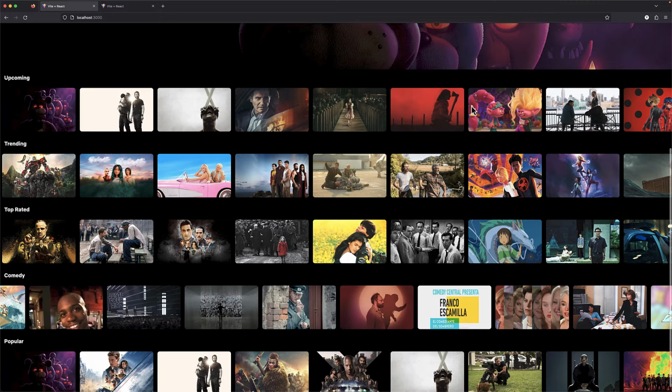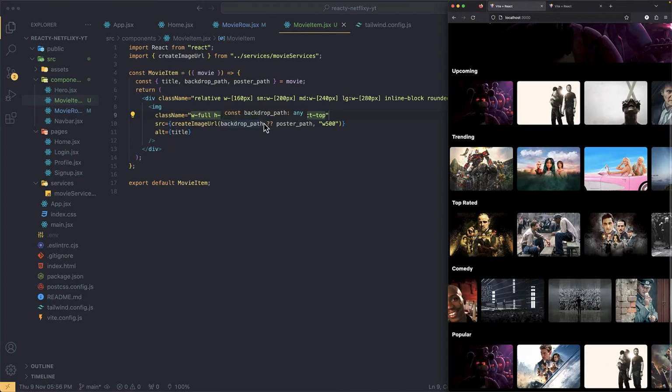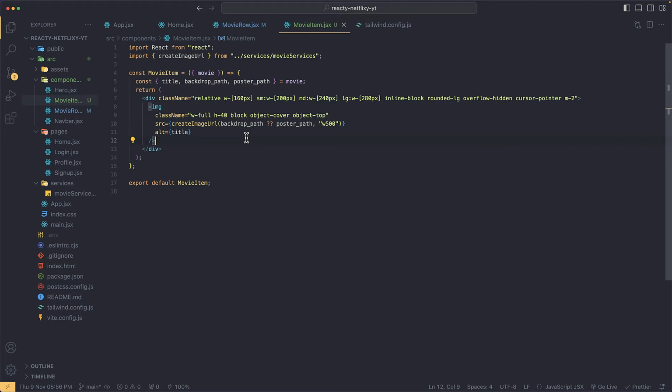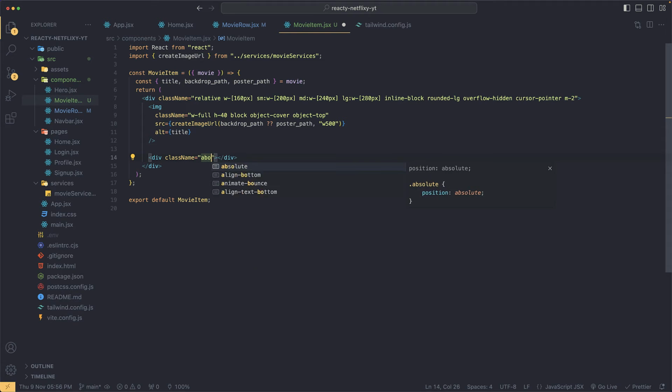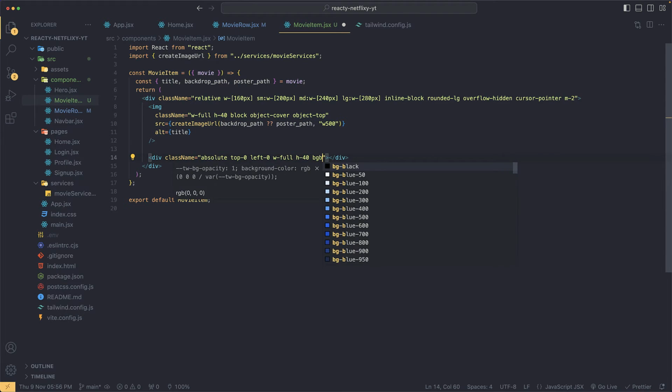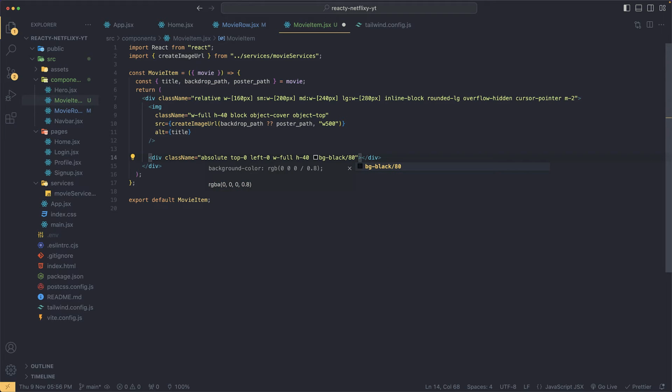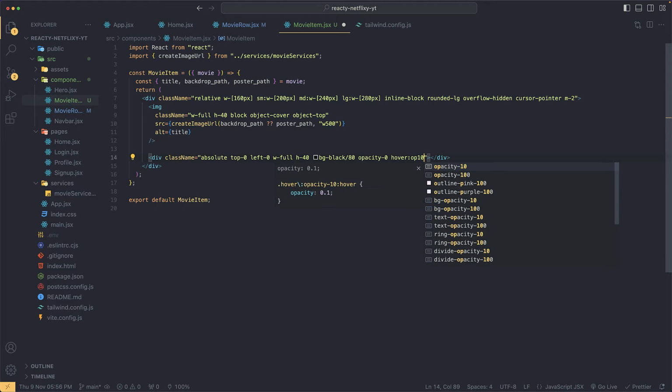Now we need to add backdrop and add title to it. Let's just put it here, after the image tag. This is going to be our backdrop. We don't want it to be self-closing because we are going to add title to it. So absolute, top 0, left 0, width of full, and height of 40. It should match this height, so if you change this height, make sure you change the other. BG black, 80, and opacity is going to be 0. On hover, we want opacity to go to 100.